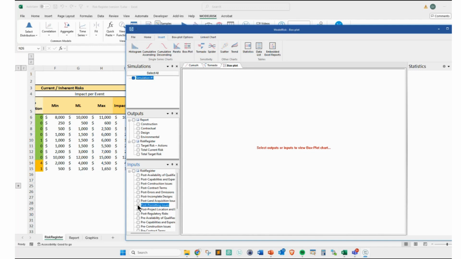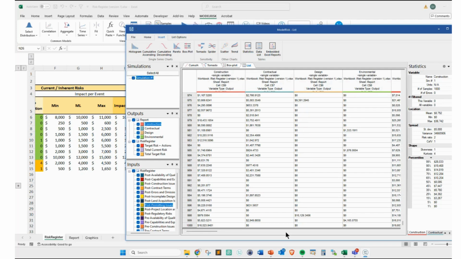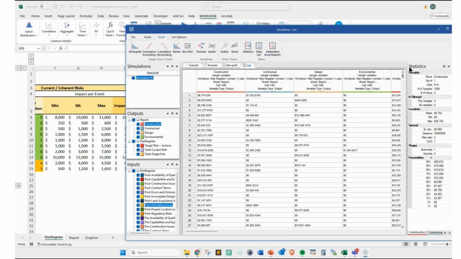Now, other things: if you need some auditing, or if you want to take a look at the model, you can insert a data list, and this is going to give you the complete 1,000 samples for each one of the risks. So you can take a look at the exact sample that you have in iteration 1, 2, 3, etc. for each one of the inputs and outputs.